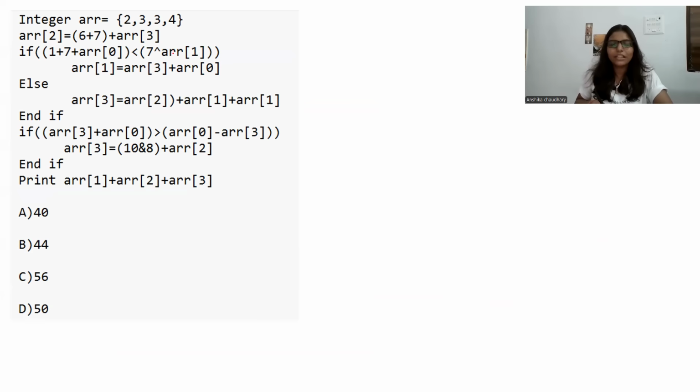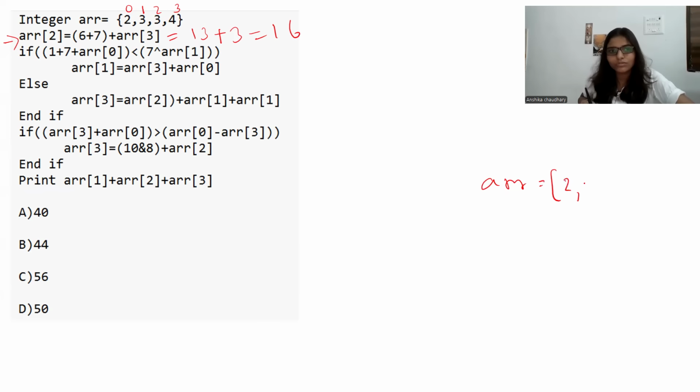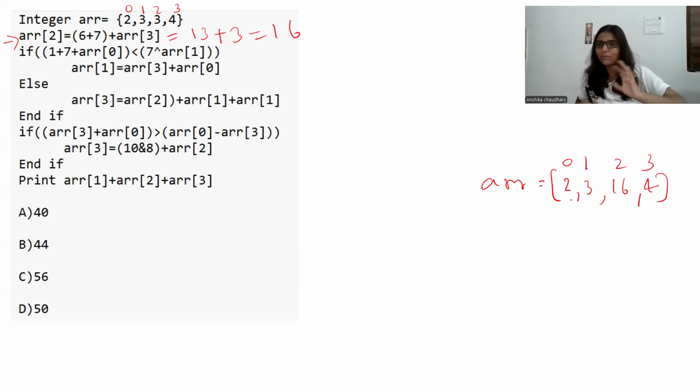The next question is, initially we have our array 2, 3, 3, 4. Now we are updating the value of index 2. Array index starts from 0, so 0, 1, 2, 3. So array of 2 will become 6 plus 7, that means 30 plus array of 3. What is the value of array of 3? 3 only. So it will become 16. Our array is modified to 2, 3, 16, and then 4. So this is our updated array.